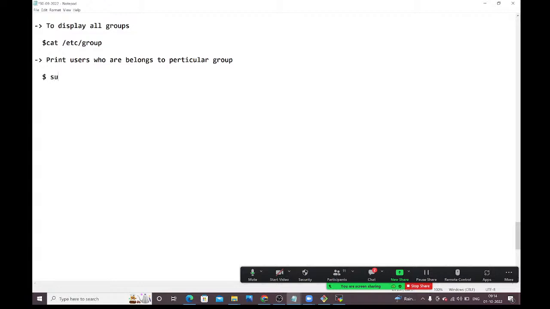For that, sudo lid command we need to use. lid -g, here we need to give the group name. Now what it will do, the lid command will display the users which belong to a particular group. Let me check once.